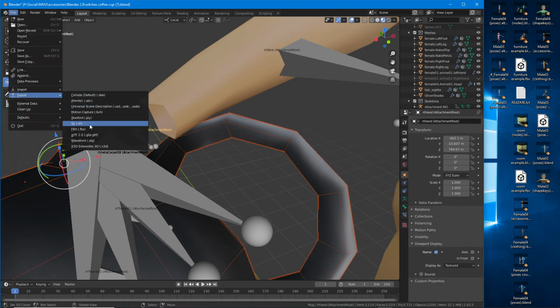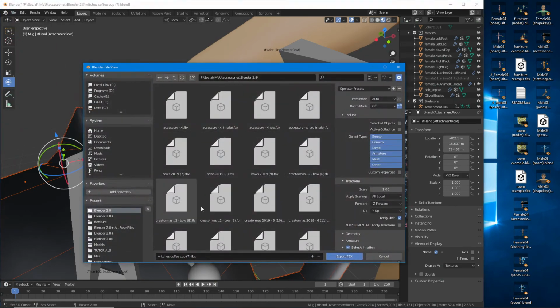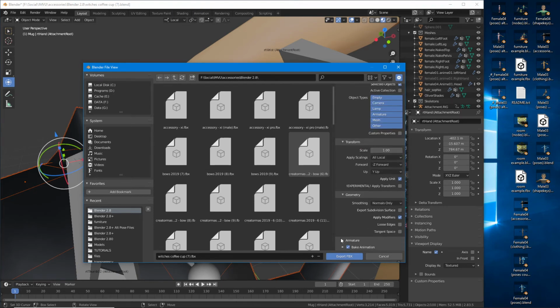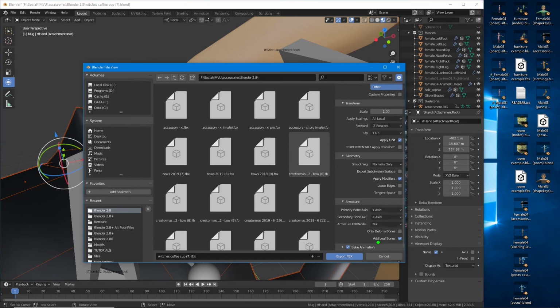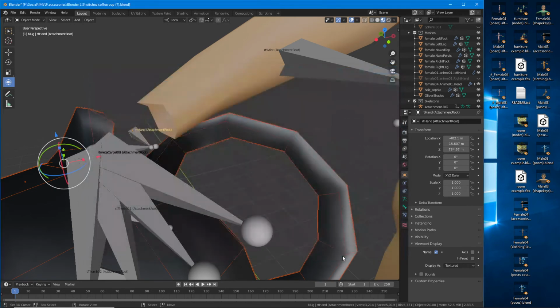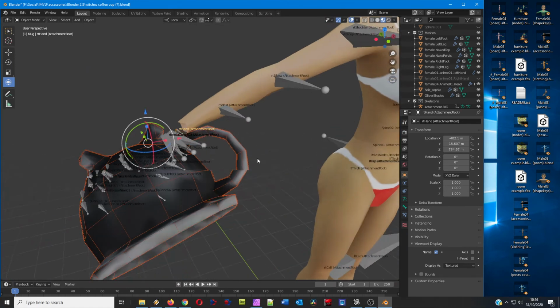File, export, FBX, file dialog, settings. So we want selected objects, everything else is okay. Geometry, that's fine. Armature, always disable add leaf bones. Don't need animation, so disable. Name's okay, location is okay. Export. So hopefully this will work.